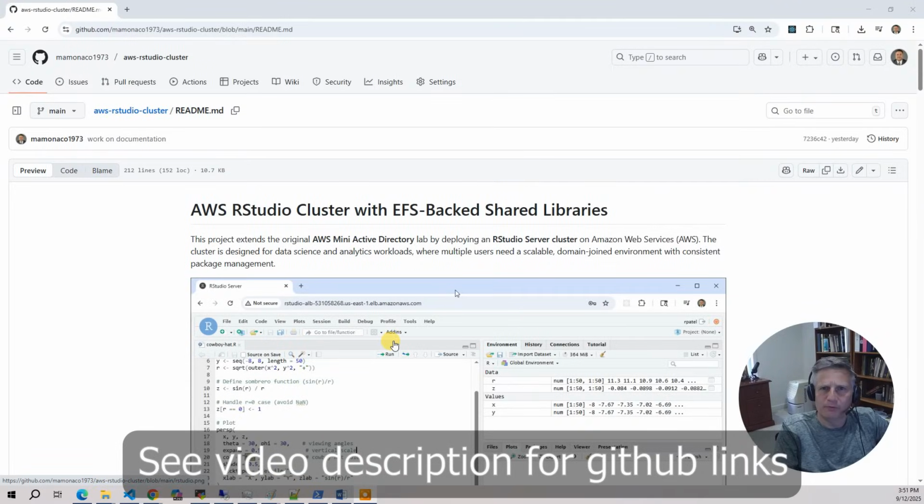In this project, we're going to walk through building an RStudio cluster in AWS. This cluster is deployed using infrastructure as code and provides a fully automated, scalable RStudio environment in the cloud. This project builds directly on the mini AD and EFS foundation we created earlier. We still have a Samba-based domain controller providing authentication and an EFS-based file system for shared storage. But now we take it a step further.